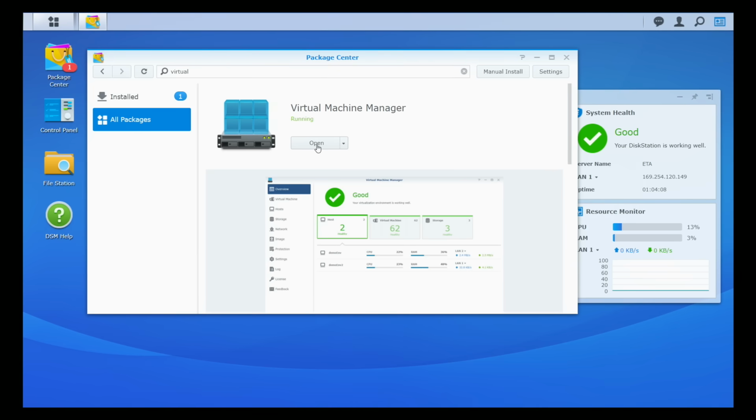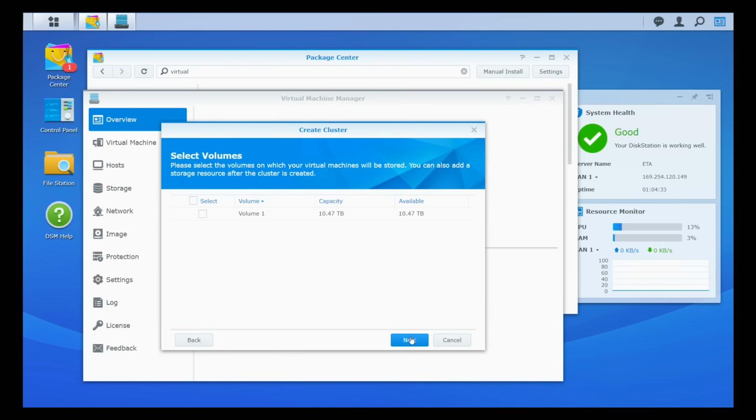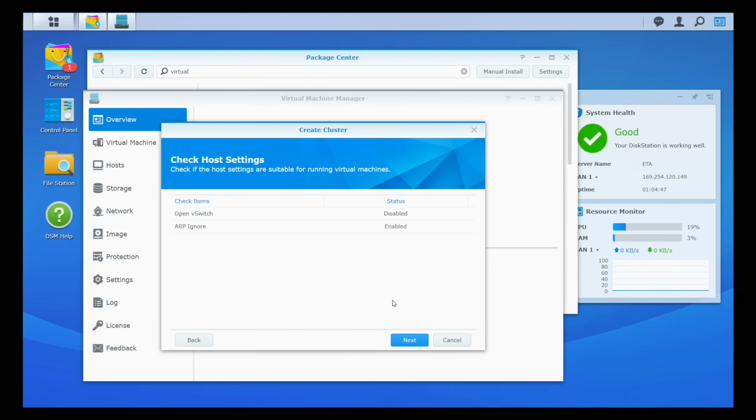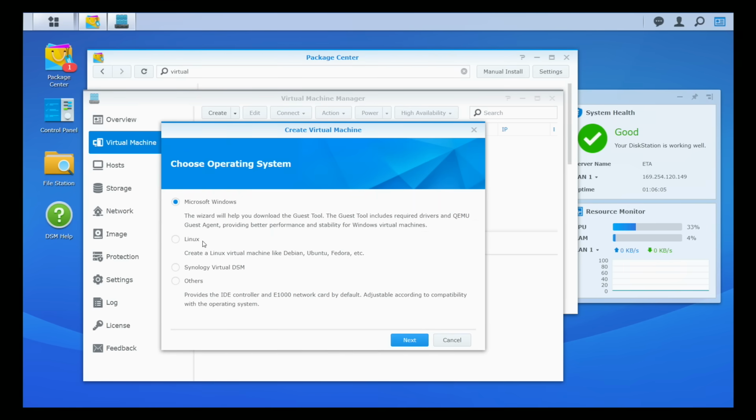When it's finished installing, we can open it from here or from our little app section. And this makes it super easy to run a virtual machine on the server. So we'll click Next. I'm going to use this volume. It's not going to use the whole volume, but when we set up our virtual machine, we can choose how much space we want to allocate for it. Open vSwitch, ARP ignore. I'm just going to click Next and Yes. Microsoft Windows, Linux, or Synology Virtual DSM. I'll be messing around with some Linux stuff in the future, so keep an eye on the channel.